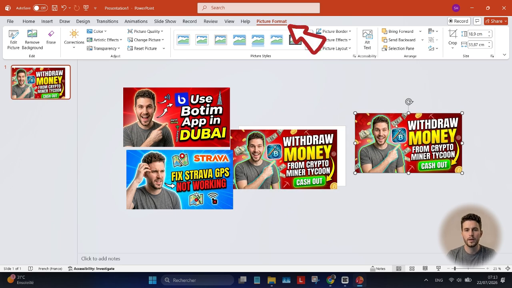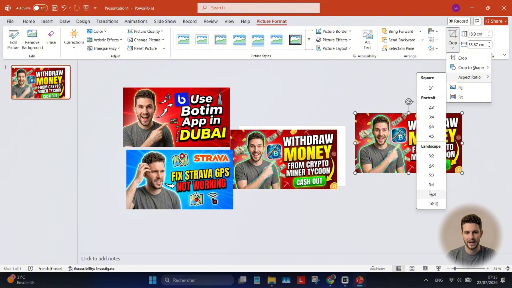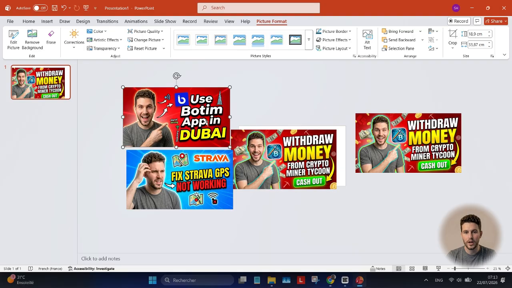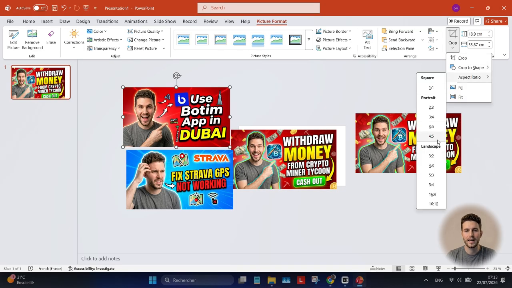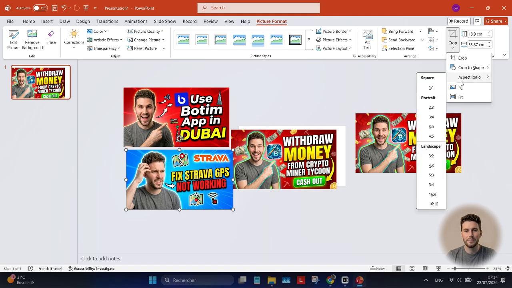Select an image, go to the Picture Format tab, click the arrow under Crop, and select Aspect Ratio. Choose the 16:9 option. Click anywhere outside the image to apply it. Repeat this quick crop for each of your images. Once they all share the same aspect ratio, we will make their exact dimensions match.